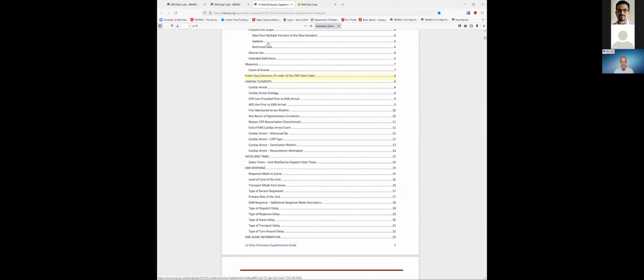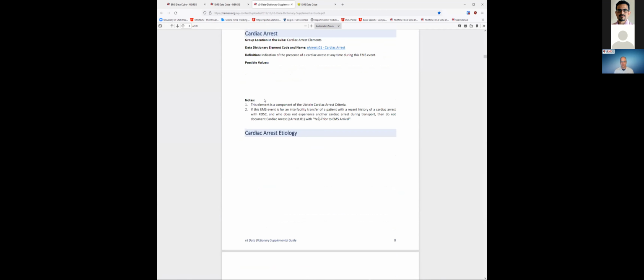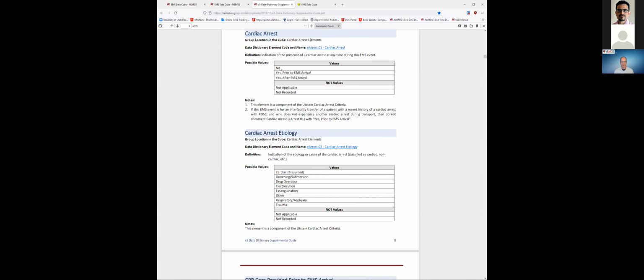In the table of contents, you'll be able to see all of the measures that are in the data cube, as well as what the definitions are in plain English without the kind of numeric codes behind them. There are links to the formal data dictionary in this document as well if you need more information. So you can see for cardiac arrest, you'll see where it's located in the cube, some notes about the element, and then what values are available within the cube. So this is a good reference while you're constructing a query, or if you're looking to try and figure out where something is.